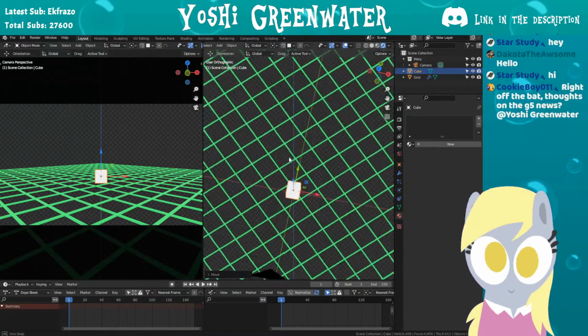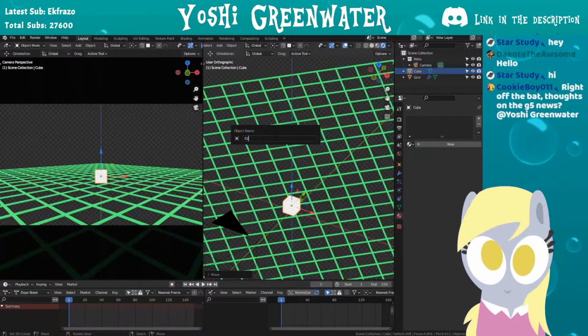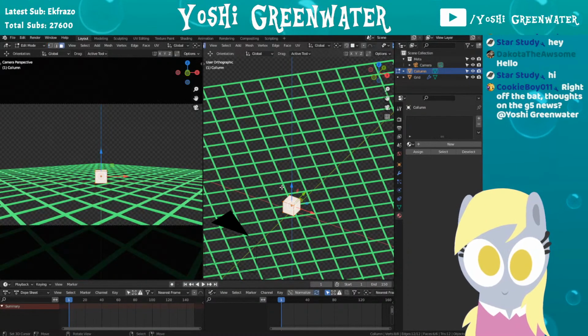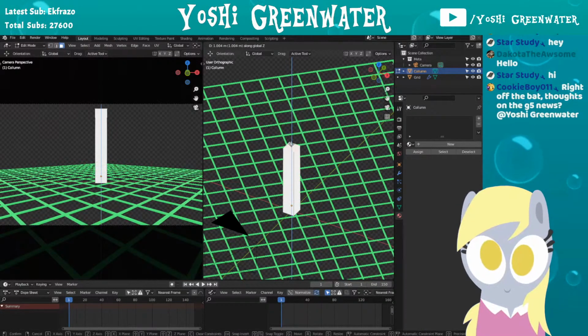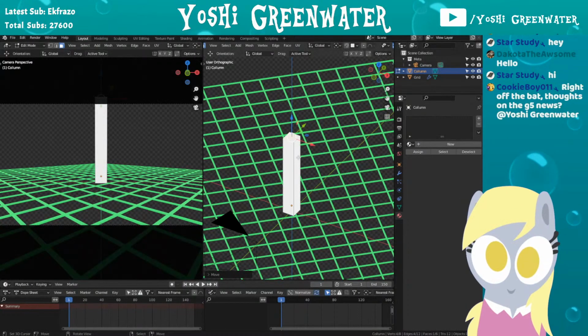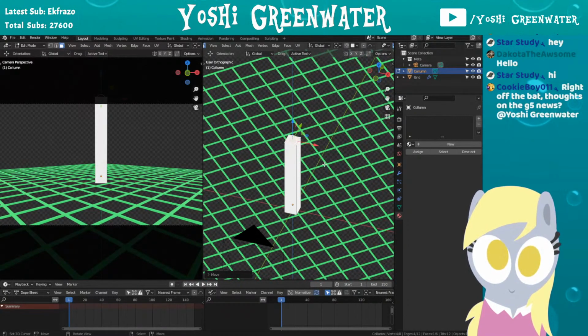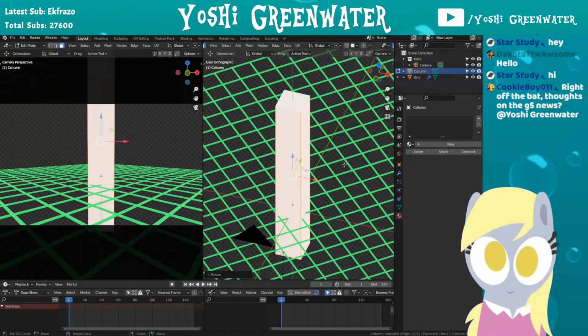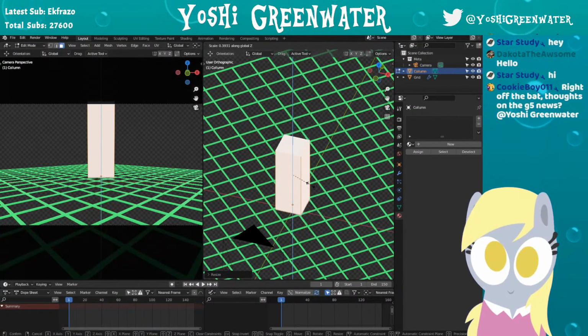Yeah, that's actually pretty good. That's center there. This will be our column. Let's make it pretty tall. Should it go to the top? Doesn't matter if it's not. You can always adjust it too. Let's make it a little bit wider.